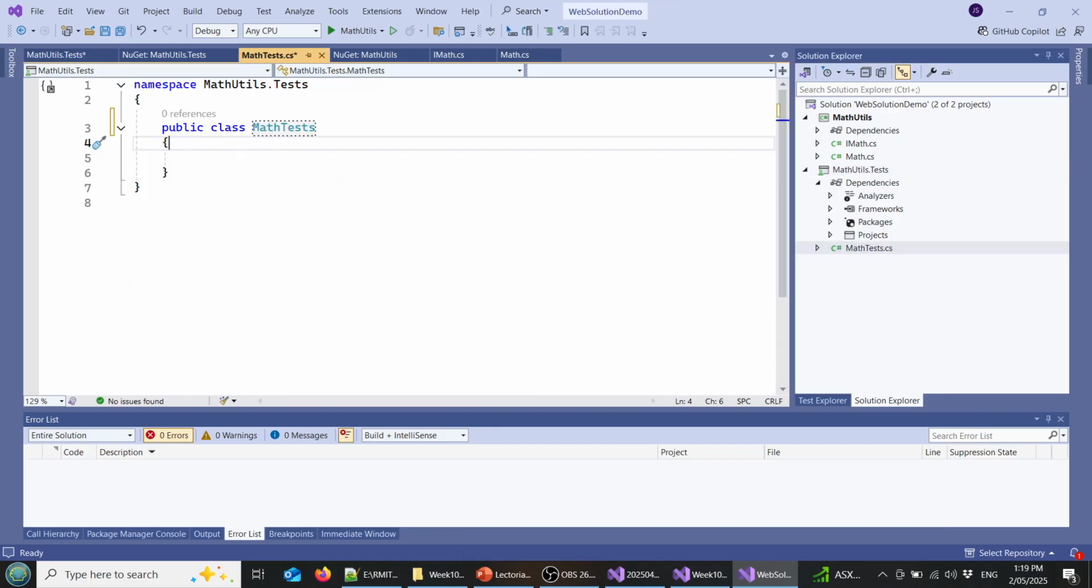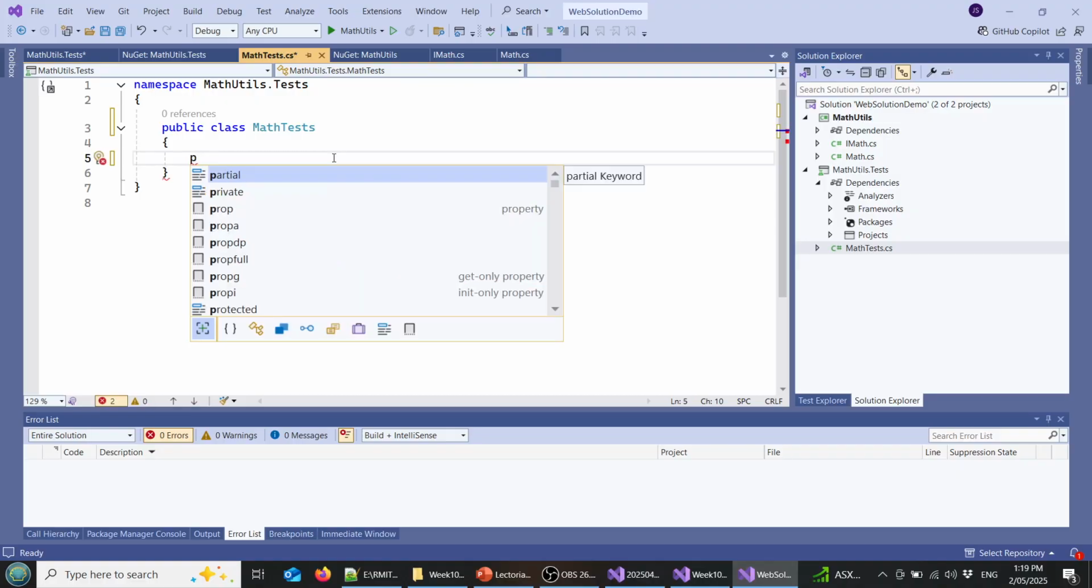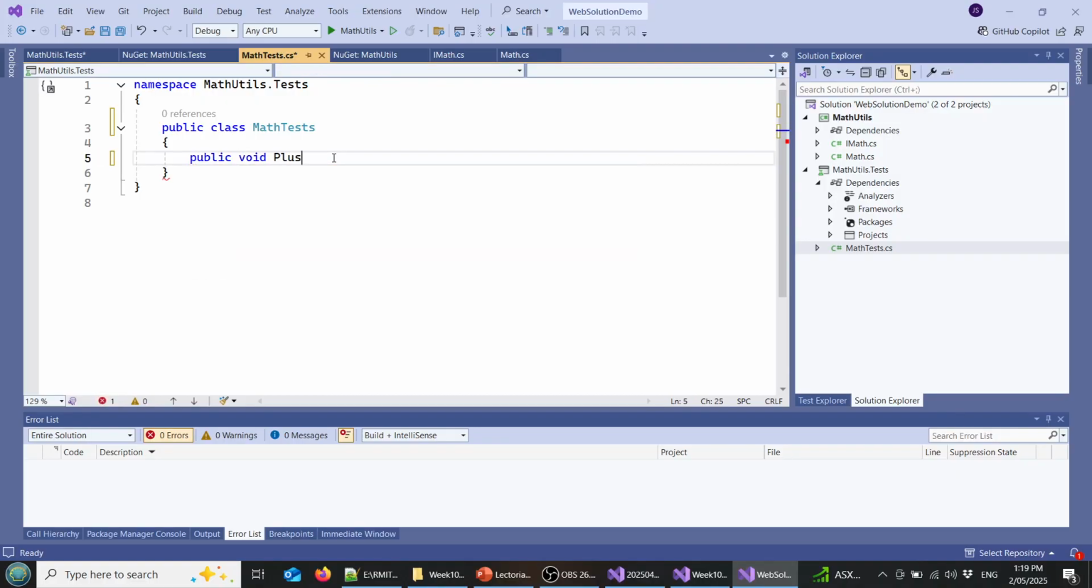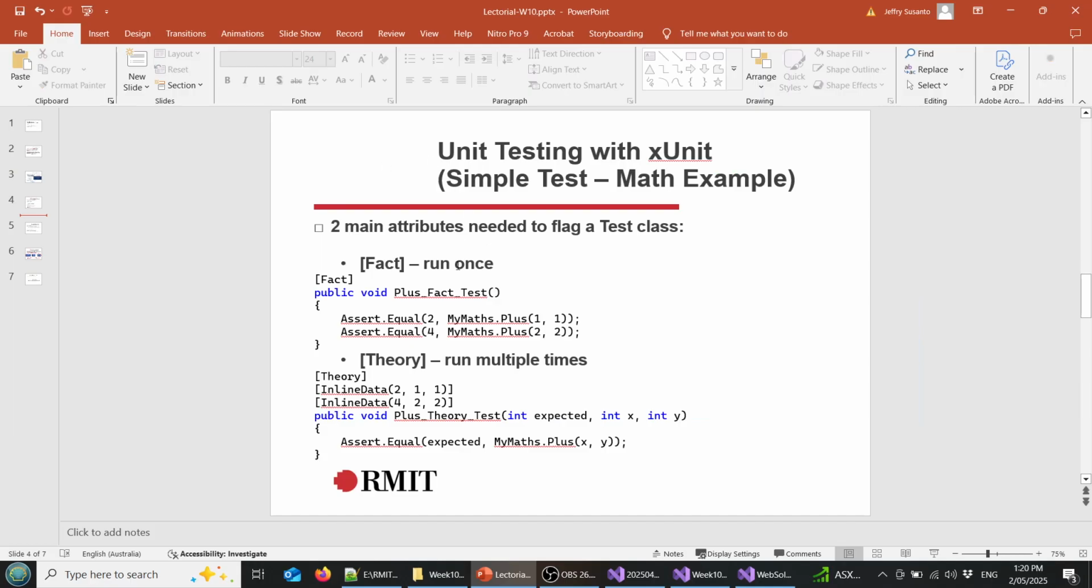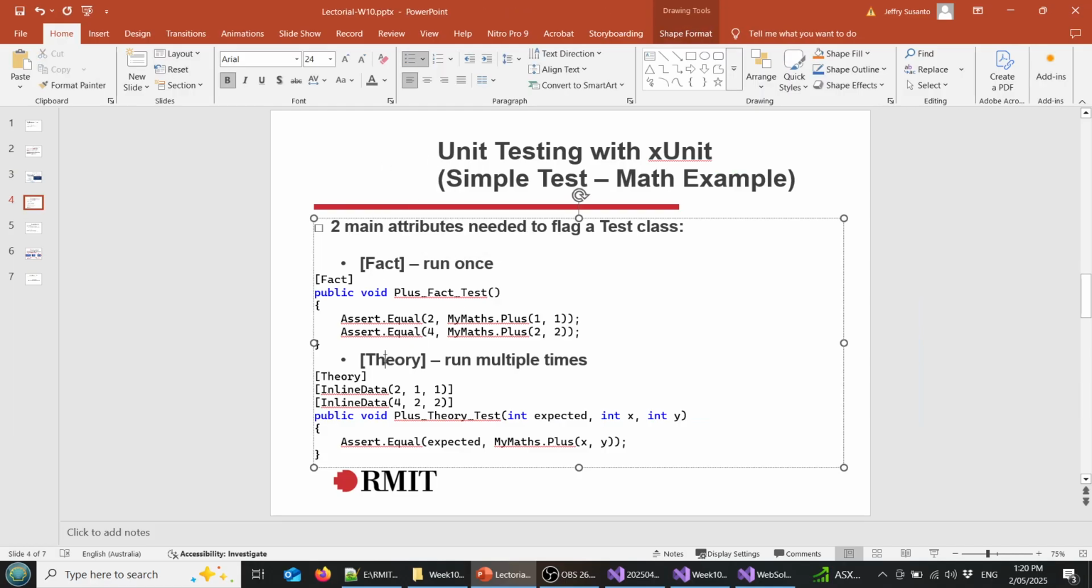Okay, so first thing first, let's say we want to create the method public void plus the Fact test. In unit testing, there are two main attributes that you need to know. First is what we call Fact. Another one is what we call Theory. Fact just runs once, meaning that you do not pass any variables. If you look at the example here, you'll see many repetitive codes. Whereas with Theory, you just put one code, and by using InlineData, you can pass the parameters into your unit test method.